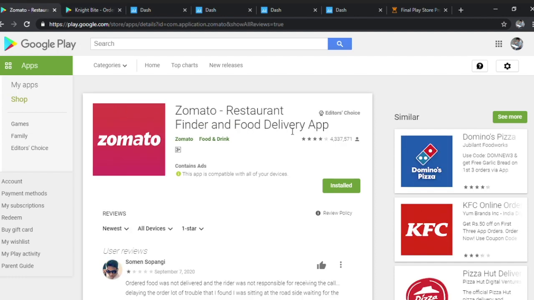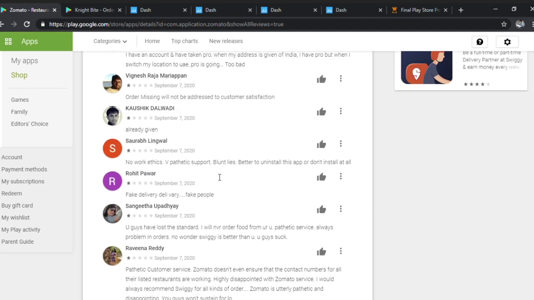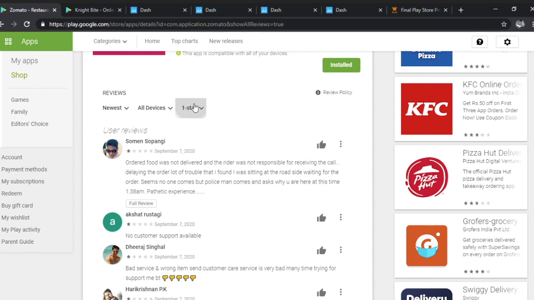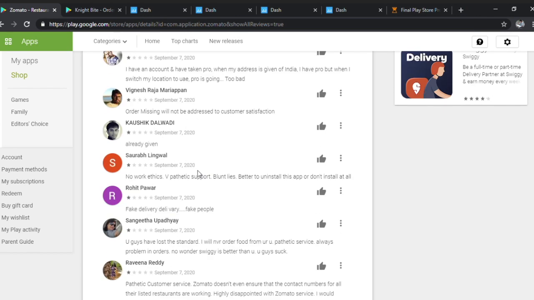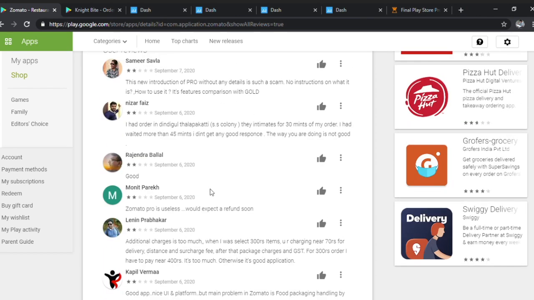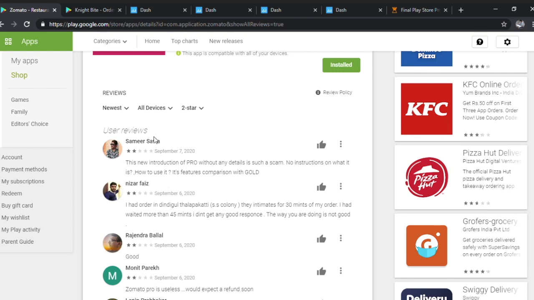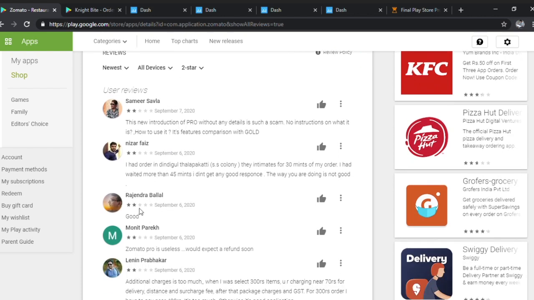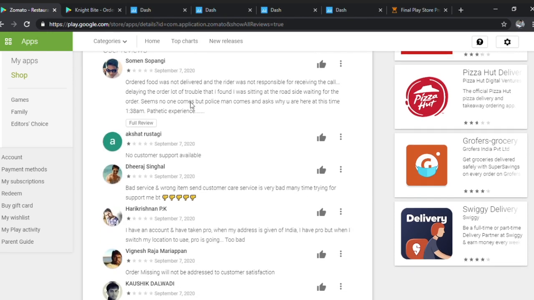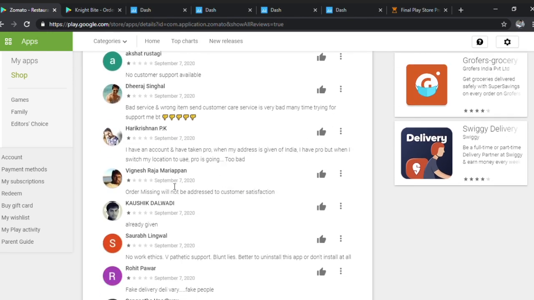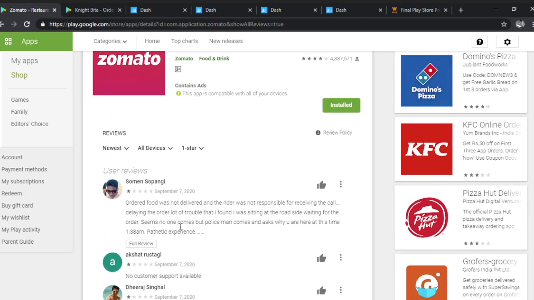What is the issue with seeing app reviews? If you come to the Zomato app, there are so many reviews. There are 1 star reviews, 2 star reviews, 3 star reviews, and some of the reviews just don't make any sense. For example, this person has given 2 stars and has written "good", which doesn't make any sense. And for 1 star, this person has written "already given". This review doesn't make any sense. What are you going to infer from it?